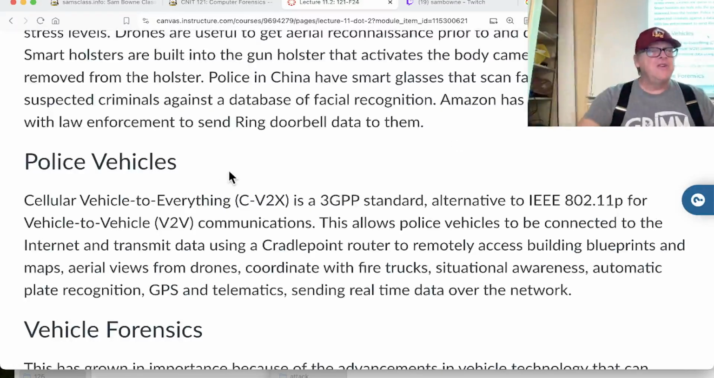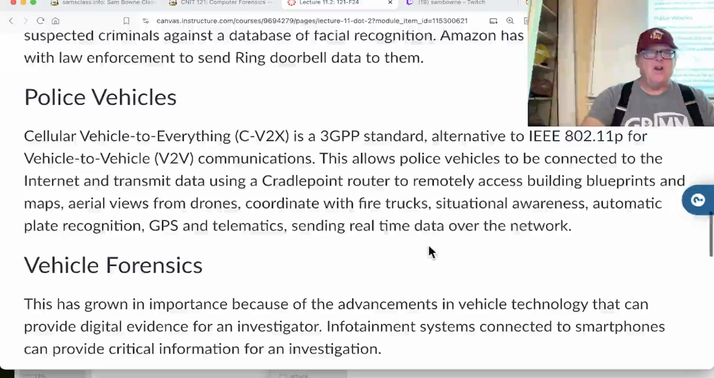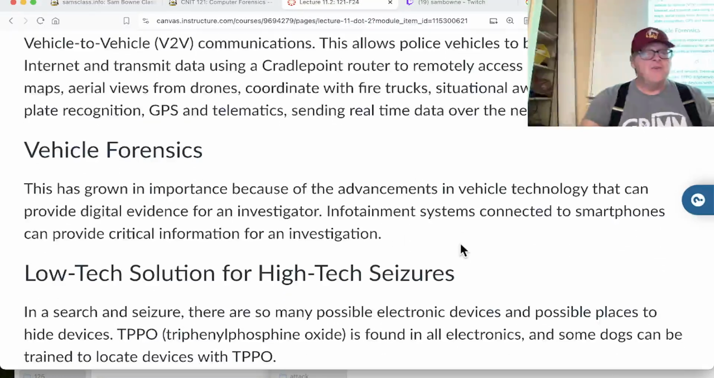So police vehicles have to be connected to the internet all the time these days, so they have a special standard just for this purpose, for vehicle-to-vehicle communications, and it's a cellular protocol so they can transmit to the internet and get information like building blueprints and check people's criminal records and cars and such, GPS and all that jazz. So, like I mentioned, vehicle forensics are a big deal.